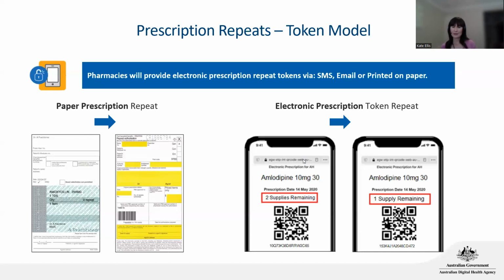To answer your second question, if you change your phone number, that is a really good point and very important. If you change your phone number or your email address and you know that you regularly get electronic prescriptions, please tell your prescriber or your pharmacy your new contact details, because otherwise, whatever details they have in their system is where the repeats and the scripts are going to go.